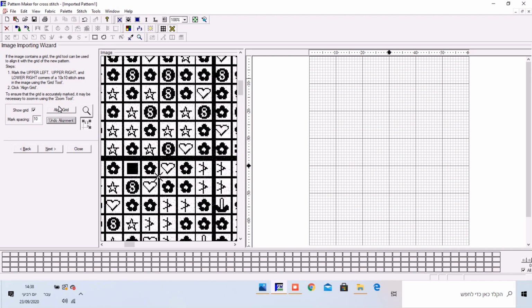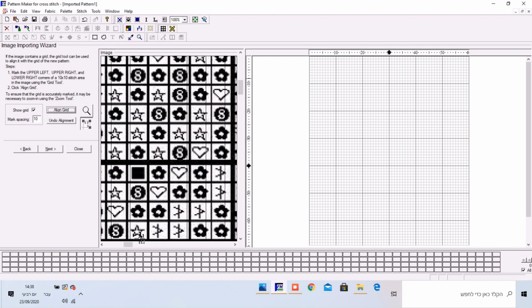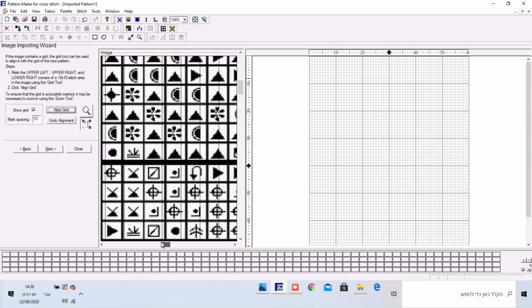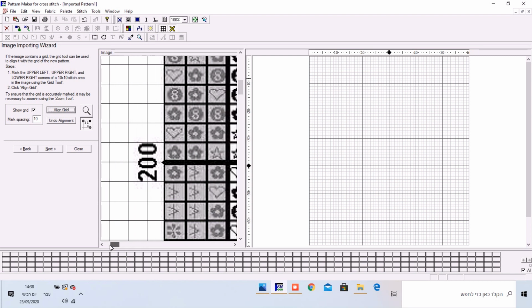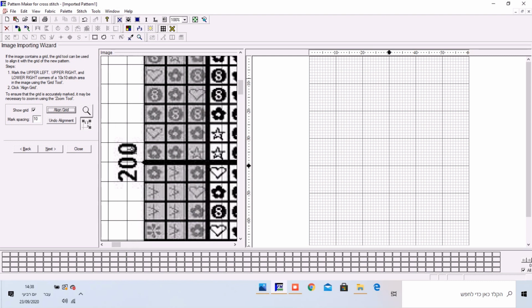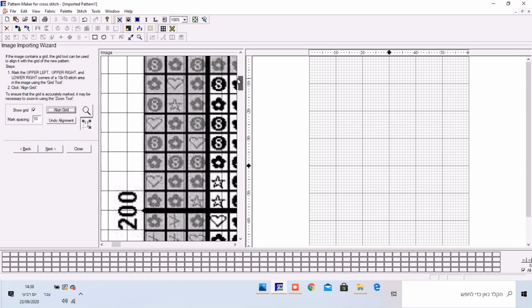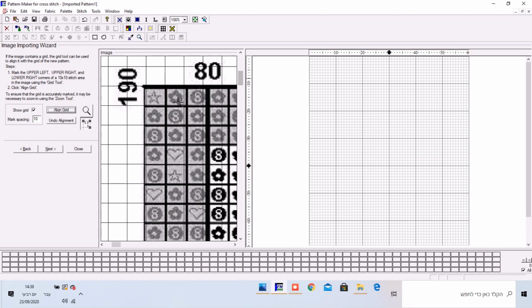Now you need to press align grid, and that will align your grid on top of your design. Now this is not really straight, but again, you need to work on that. I don't have a lot of time for this video, but I am going to show you like this. So work on that. Try it again and again. Sometimes it won't work really straight.